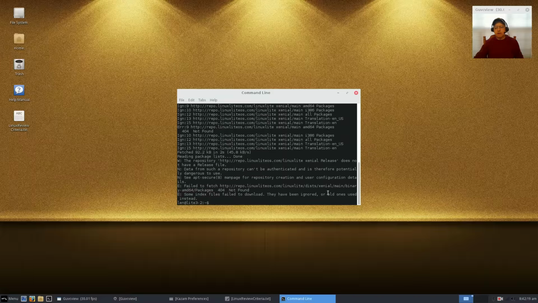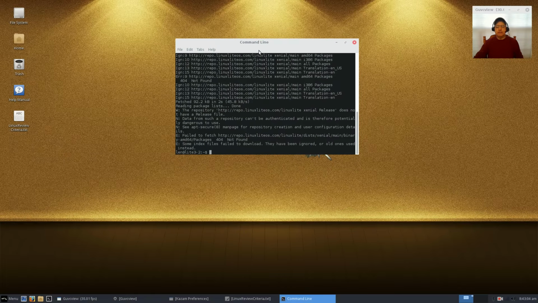It seems to be referencing the Linux Lite repo. Fail to fetch, 404 not found. Some index files failed to download. They've been ignored or old ones used. So these are the error messages on updating, and this is not just a one-time thing. I've been trying this over a two-day period, and I get the same messages. I'm not sure what's going on, but I did run the updates, and it appears that all the software actually updated properly, but for some reason the update process is giving error messages.